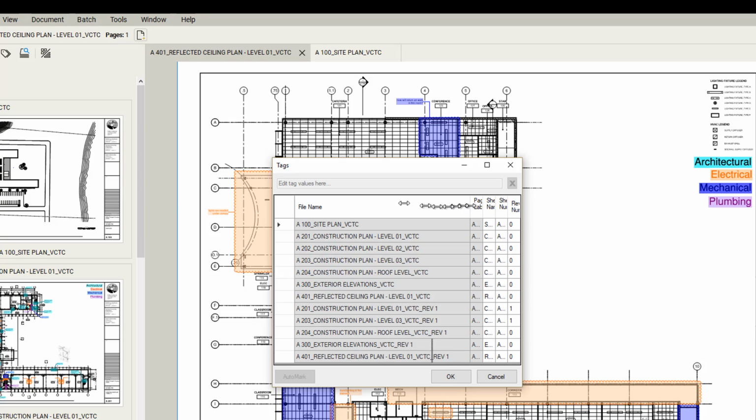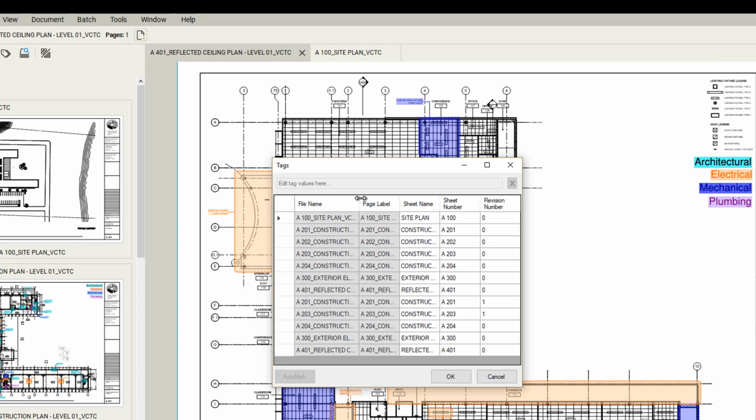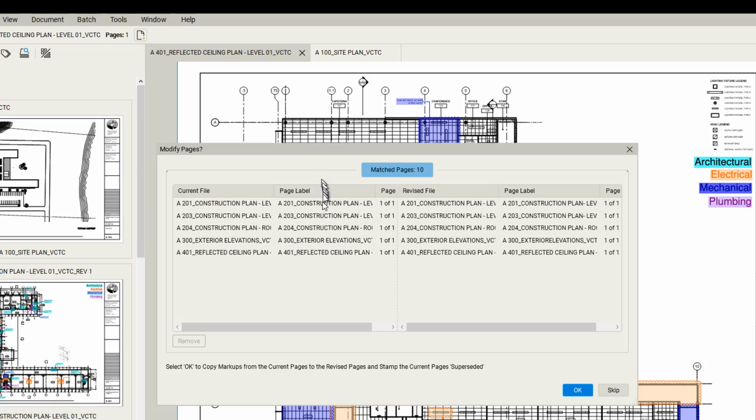That has been pulled in successfully, and you'll notice these have revision 1 next to them. I will click OK, and this is what comes up on the screen. It's matching the pages based on the page names. If there wasn't a match, you could easily click on one of these and remove them, but everything looks good. Also, note it says select OK to copy markups from the current pages to the revised pages and stamp the current page superseded. I will click on OK.